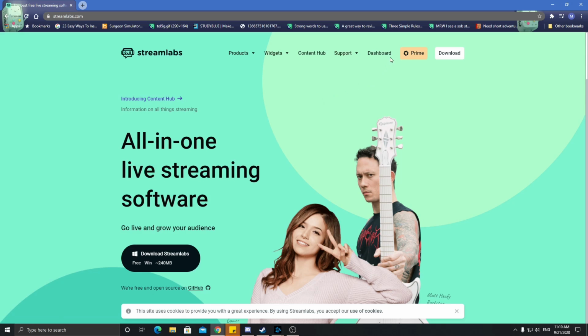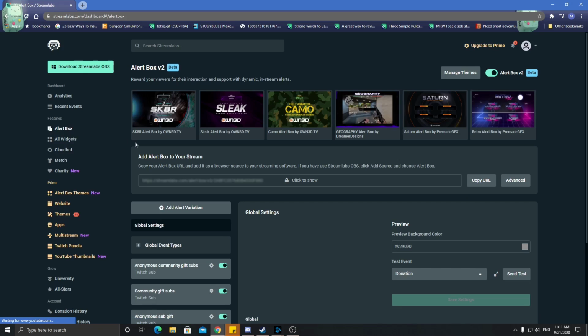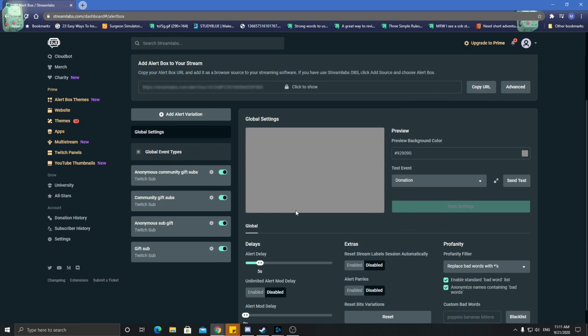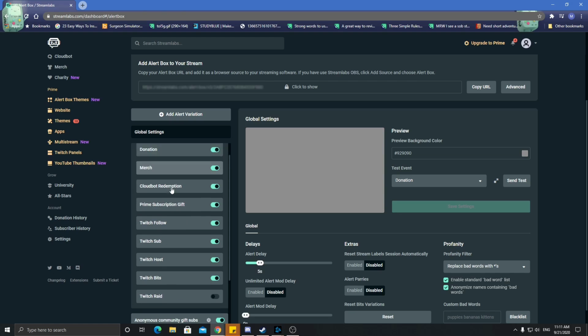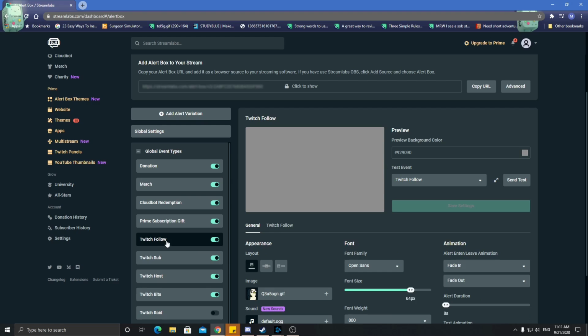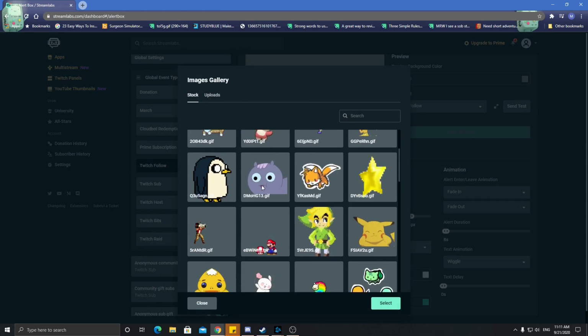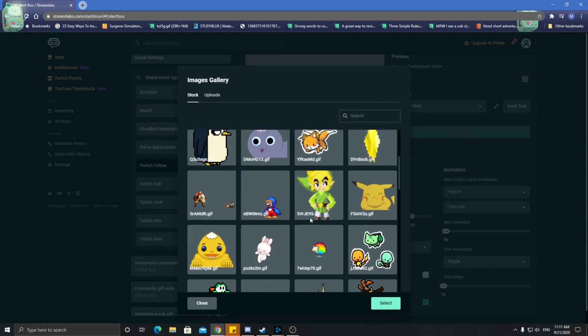Now on to Streamlabs. You're going to open a browser and go to the Streamlabs website and make an account if you haven't done so already. After doing so, head to your dashboard and then click on the Alert Box tab on the side. From here you're going to go to Global Event Types, which has the list of all the different alert boxes. But in this case, for this example, we are going to be using the Twitch follow one. So just click on that, and from here you have all the options for the in-stream animations and the actual alert in general. These can be customized for each individual type of alert.